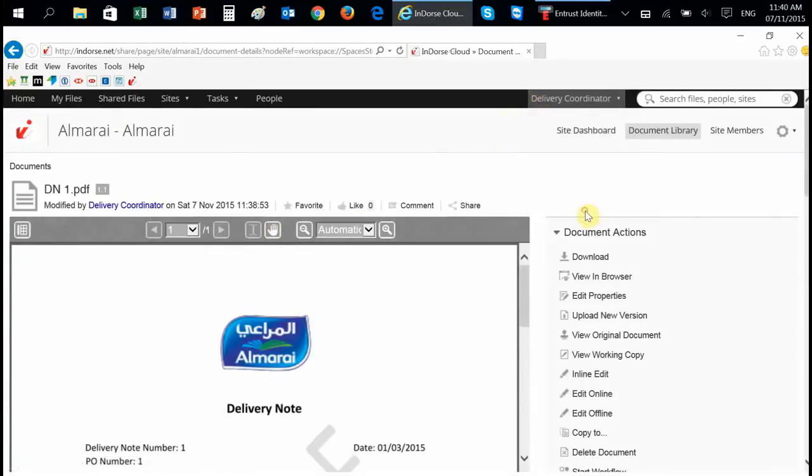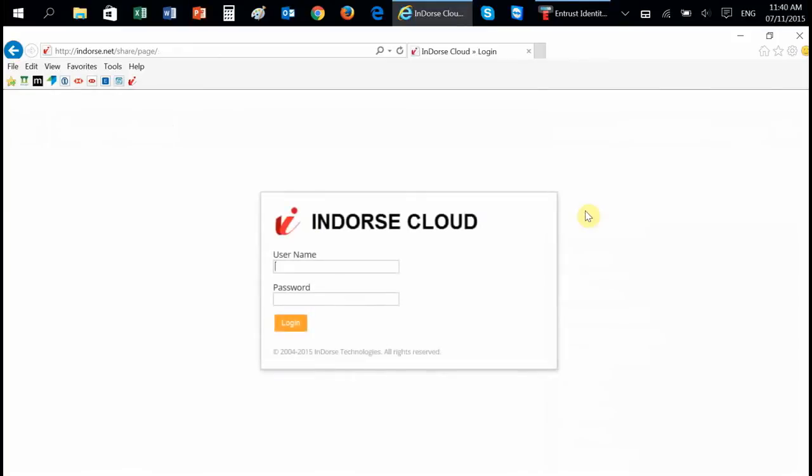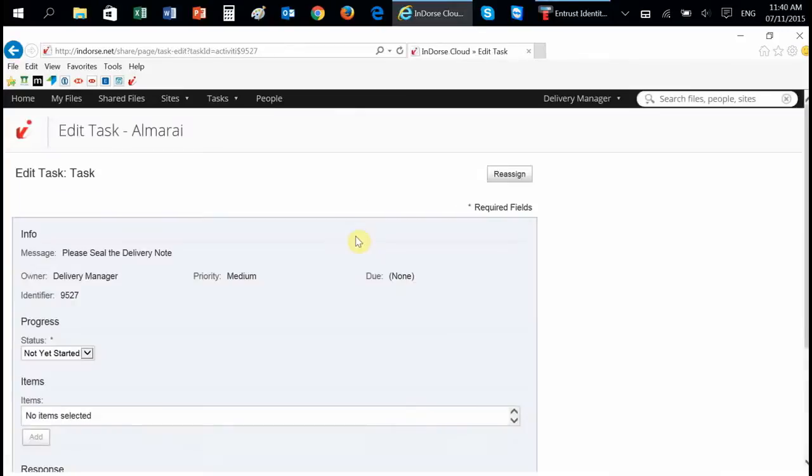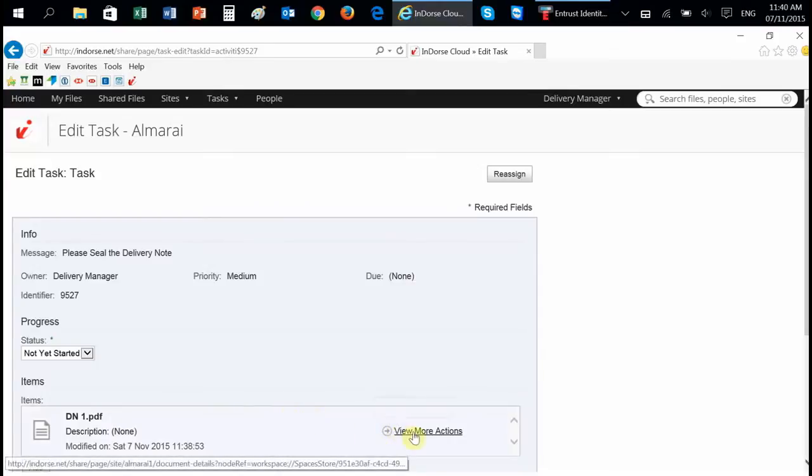The next stage is that of the delivery manager. Log in with the username and password of the delivery manager. The task is seen under Active Tasks on the user dashboard. Click on Please seal the delivery note to display the task. Now, once the task is open, click on View More Action.